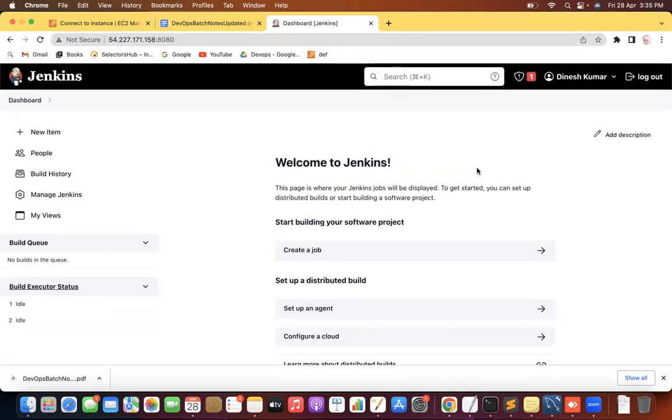So this is the UI of your Jenkins. This is the logo of your Jenkins. Jenkins, what is Jenkins? Let me tell you. But how to install Jenkins? These are the steps you have to follow.